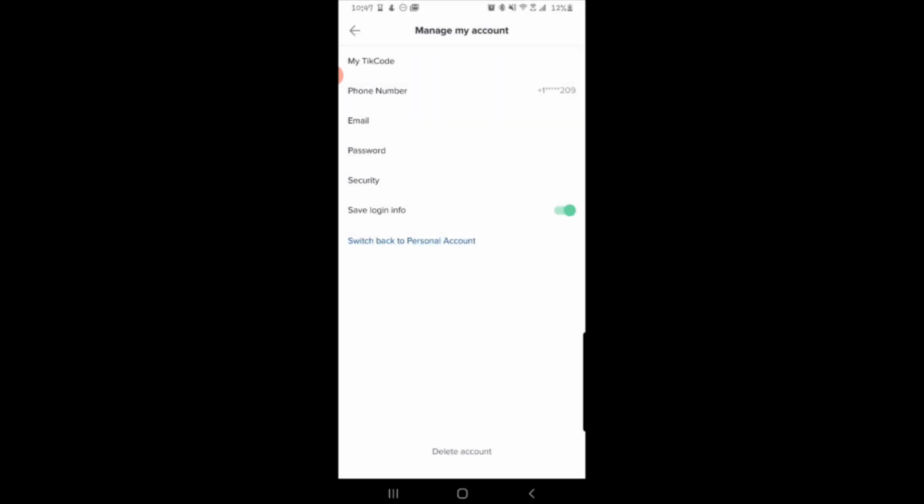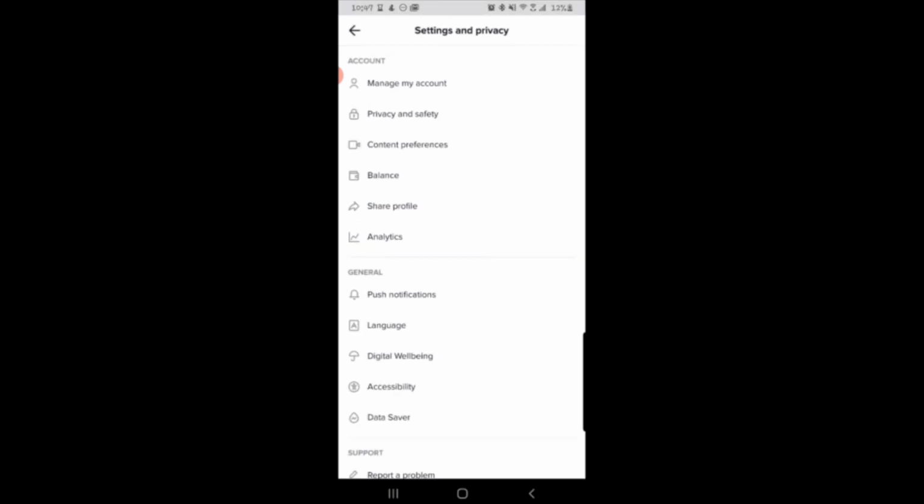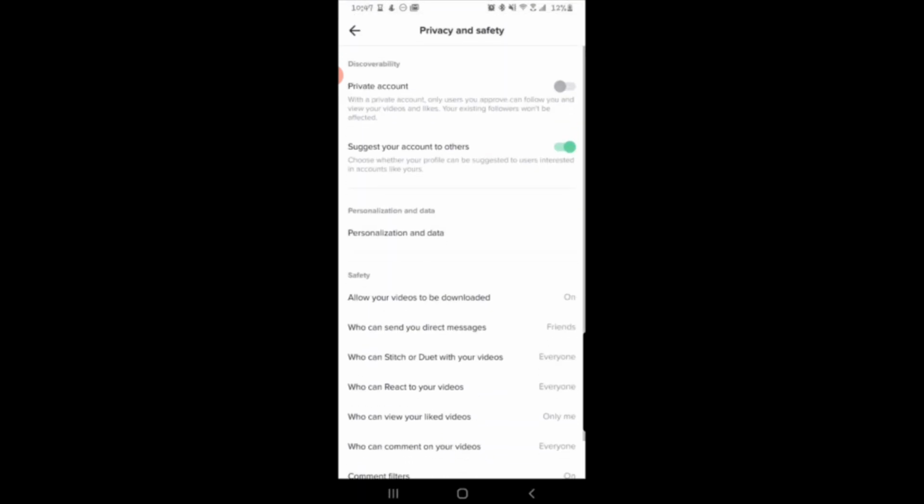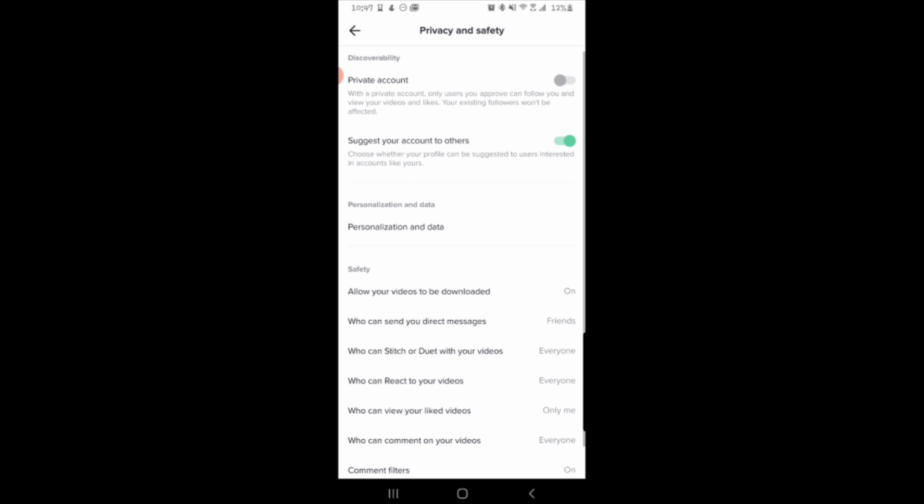Phone number, email, password, all of that good info. Privacy and safety. Now, a lot of times when you go on, you will see that there might be different options on a person's video when you hit the share button, which we will go over in a little bit. This is where you control that.